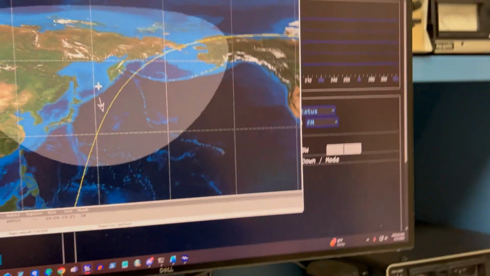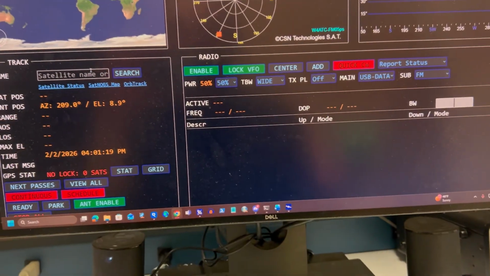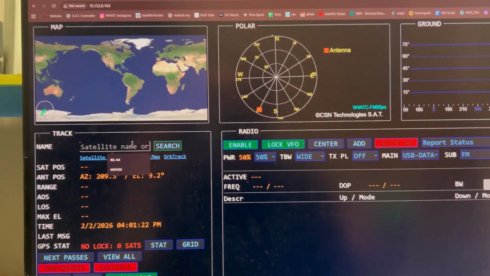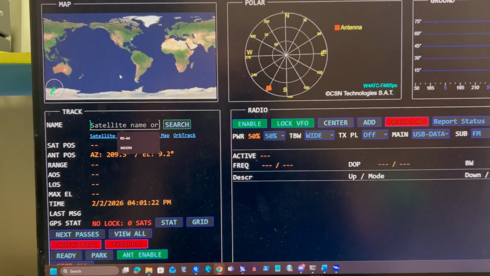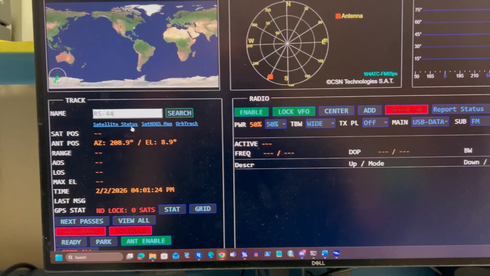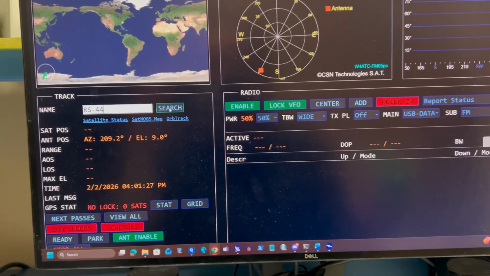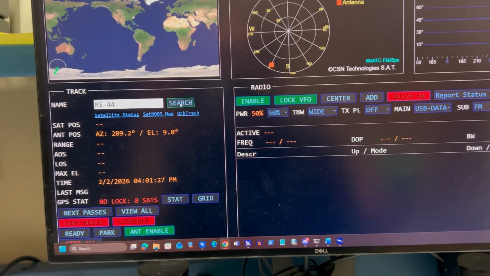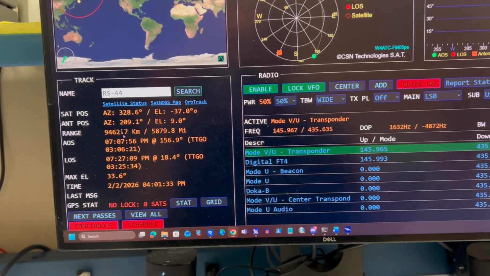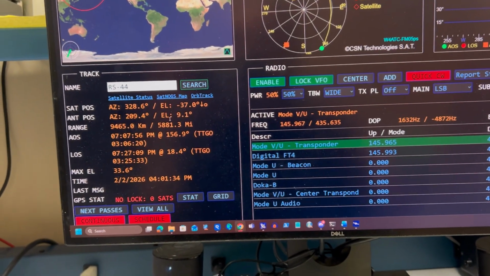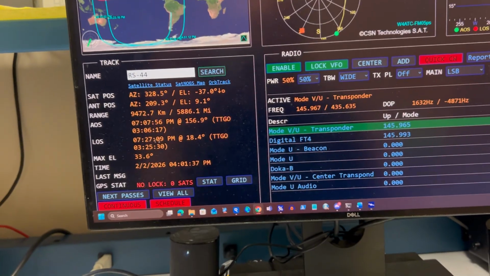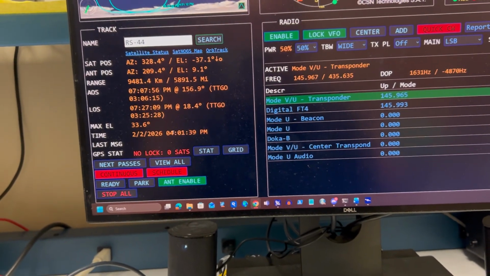If you want that to happen automatically when you're making contact, you're going to come over here to our SAT controller. You're just going to type in the name of the satellite. Let's say RS44. Of course, everything's below the horizon at this time. If we hit search, we're going to see the satellite's position, our antenna's position, the range, AOS, LOS, max elevation, time, all that good stuff.